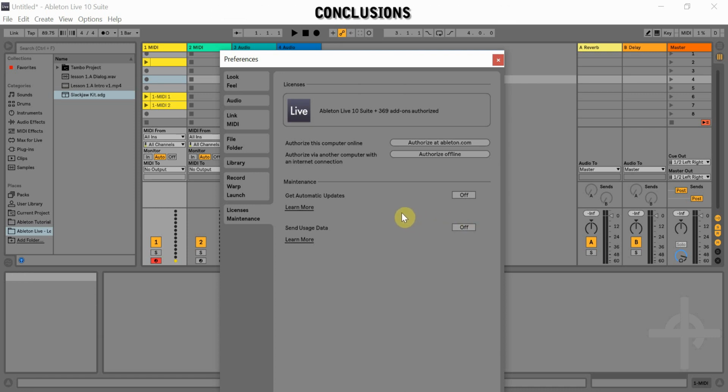So that covers a lot of details on the preferences. Not super exciting, but it does allow you to really have some fine control over how Ableton functions for you.